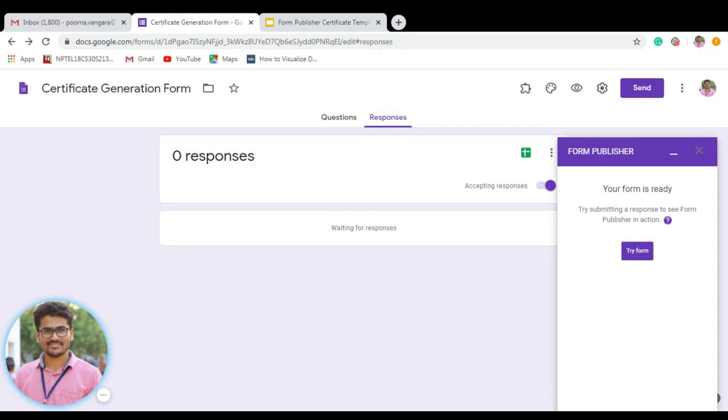We are ready with a certificate template in which we used the same field names which are there in Google Form. The same field names we have used in our template, so that there is a matching. Otherwise, you will be getting an error. That is the first thing. Then we opened Form Publisher.